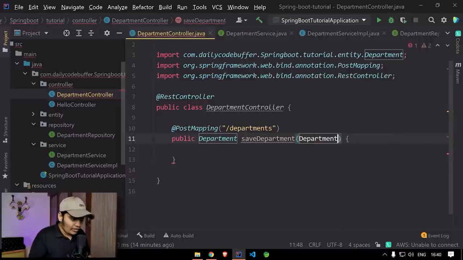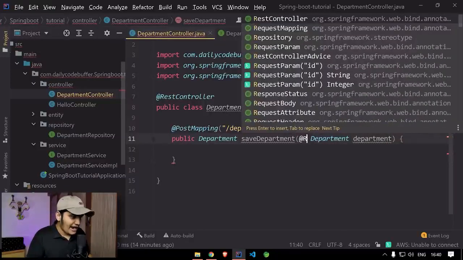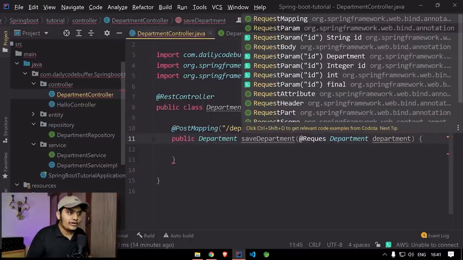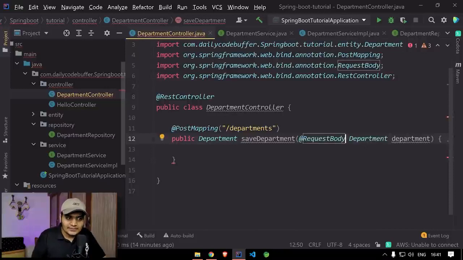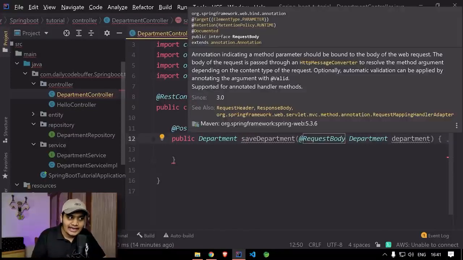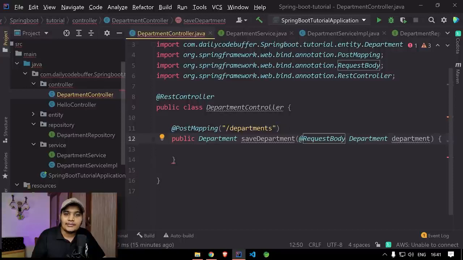So I'll just say I want my department over here. Now whatever the JSON data that you are passing has to be converted to this particular department. So for that, we will add the request body annotation. We are telling Spring that whatever data you are getting as a request body, whatever JSON you are getting, get that particular JSON and convert it to my department object over here.